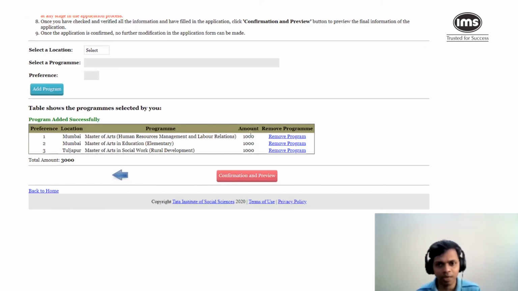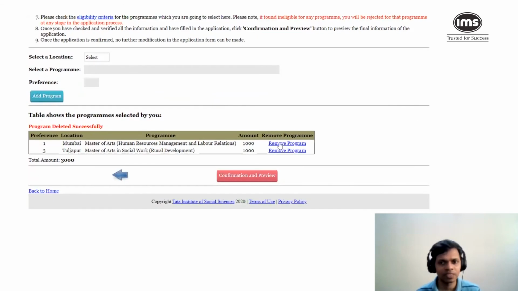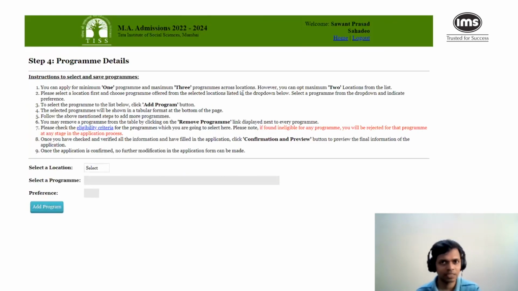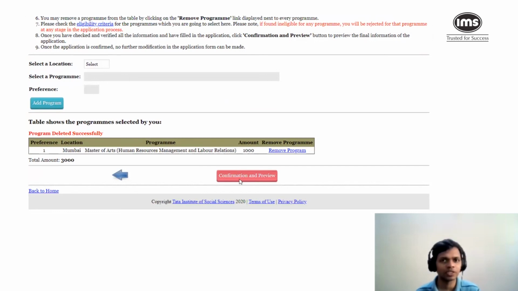Now, as I add programs, it will automatically calculate the fees that I need to pay. Since I've added 3 programs, I need to pay 3,000 as my fee. If you want to remove a program or change your preferences, you can do it at this stage till the time you click on confirmation and preview. So do this very carefully. Make sure that you select the preferences correctly and give the correct order to it, right? In the description of this video, we'll also put a link to a document from where you can read the suggested preferences and the programs.